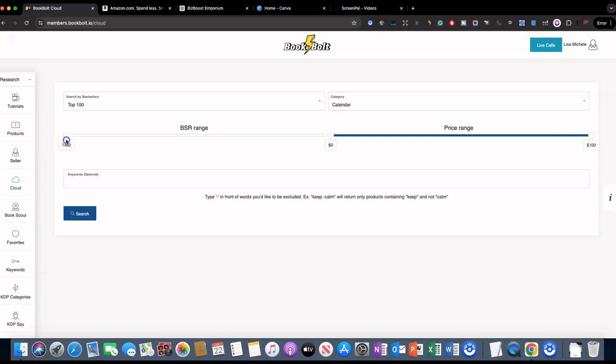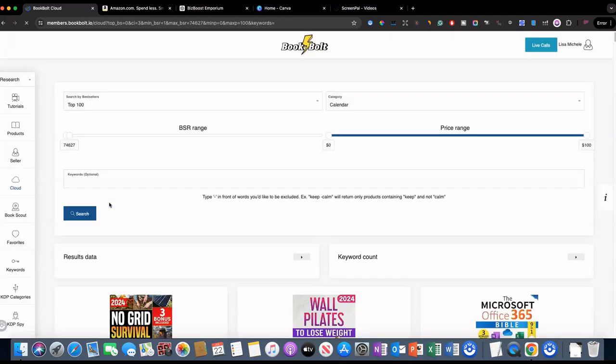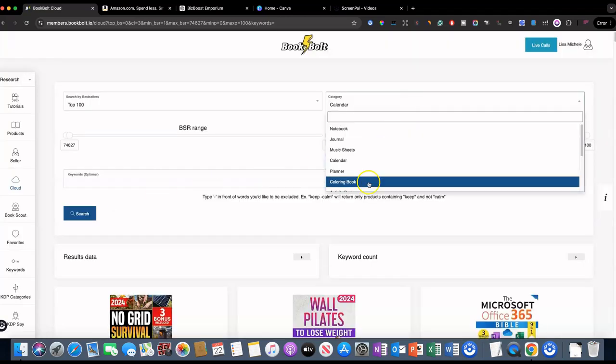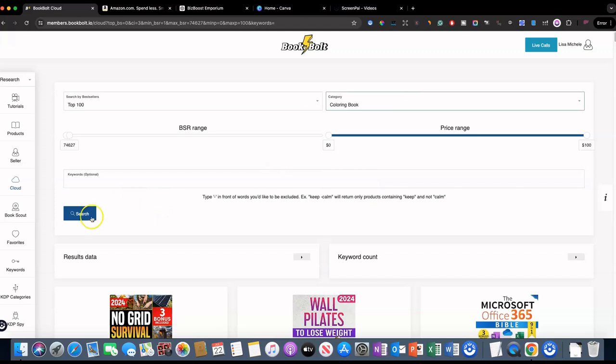So I wanted to know what were the best selling coloring books. So I moved this BSR range down to about 80,000. This way I know that these books are selling pretty well every month. All right, I just hit search just to get an idea of the type of coloring book that will come up. And I put calendar here. Let's make this coloring book and then do the search again.